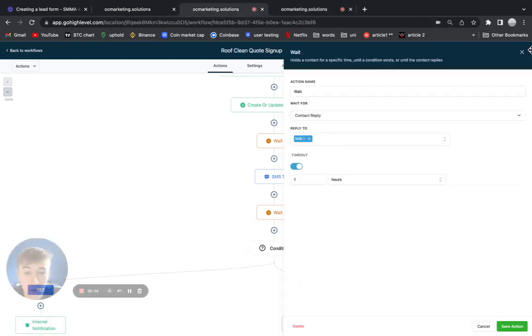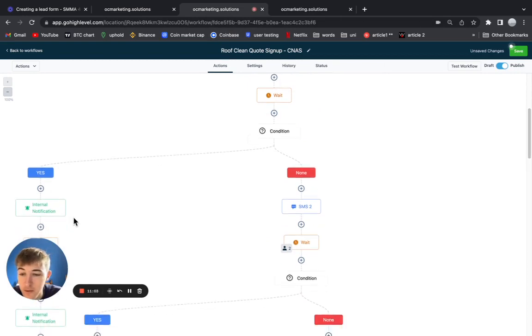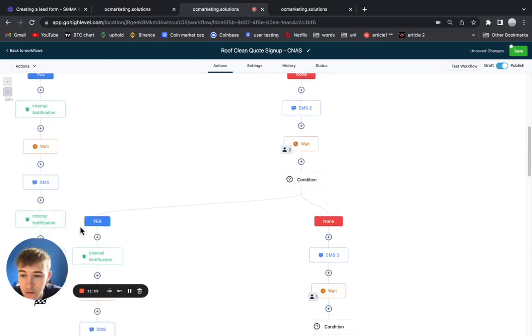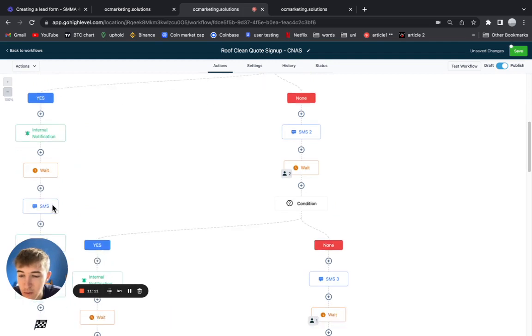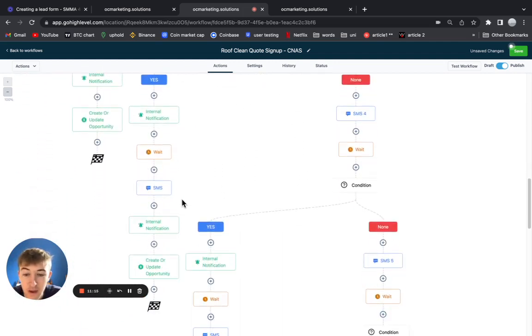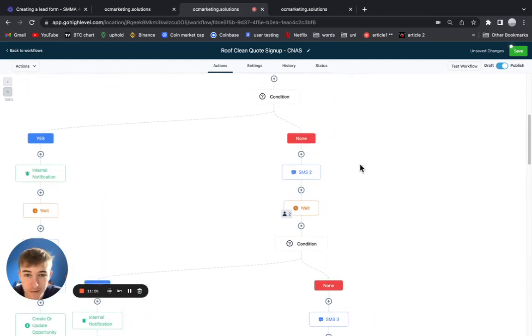Now, as you can see here, it now branches off. So we're going to do what happens if they do respond first. And then we'll move on to what happens if they don't respond, because we can copy and paste what happens if they do respond. As you can see, this sequence repeats the whole way down the automation sequence if they do respond. So we can literally copy and paste this. I'll show you how in a sec, but first we need to build it out.